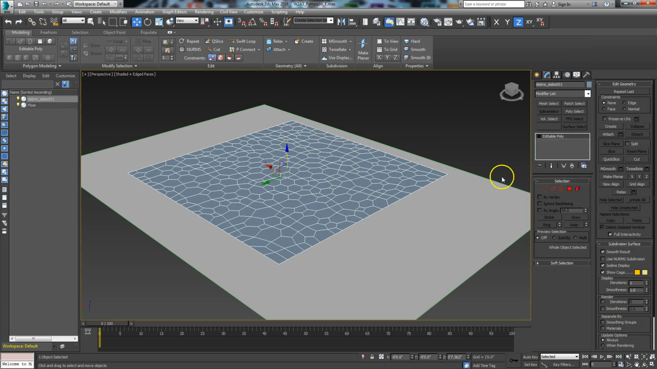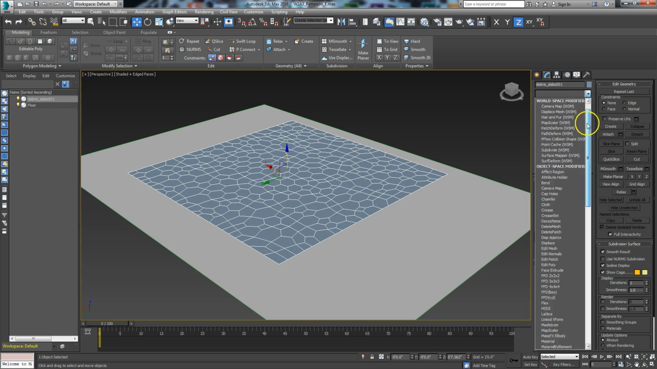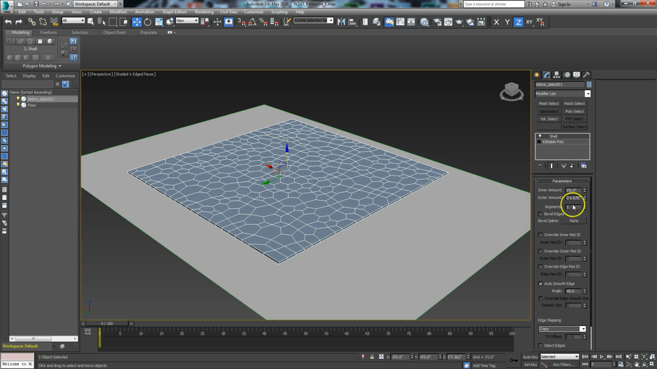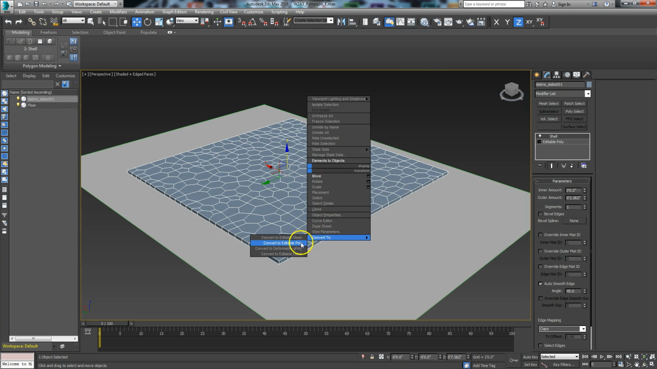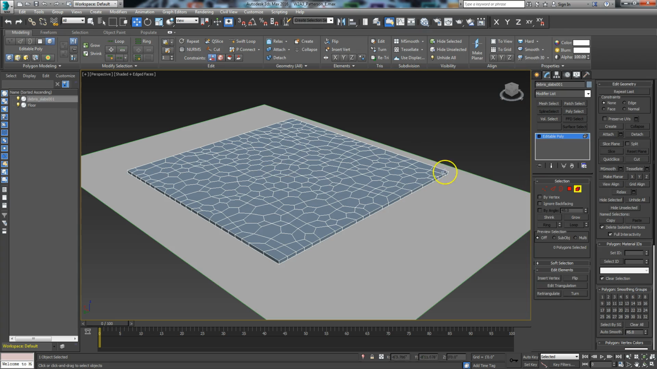Then the next thing I want to do is give it some dimension. So I'm going to put a Shell modifier on it and decide on the thickness I want. Now these are set to go, so I just convert that to an editable poly. And now you'll see these are all separate little elements. I could go in here one by one and detach these, but it would be a real pain to do that.